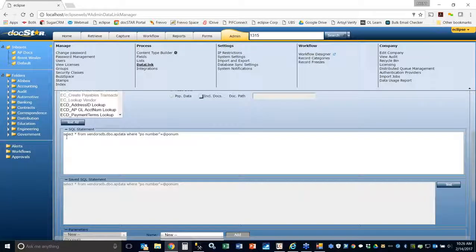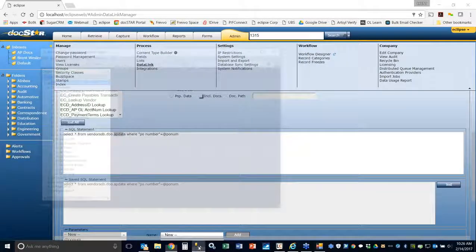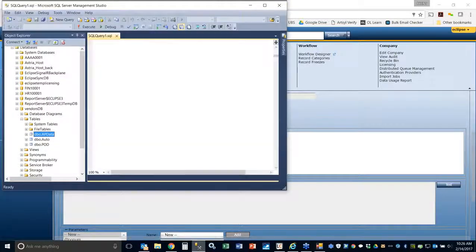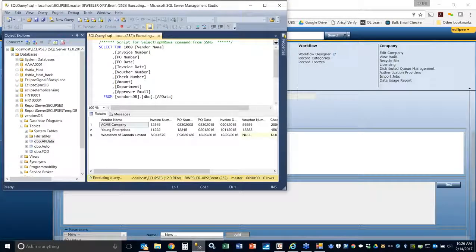In this particular case, I'm going to select everything from this AP data table. So we're going to just open that up real quick. I'll show you what's in that table. And here's the AP data in this particular database. This is going to bring back all of the available data rows. As you see, we have a few different data points in here. So we're going to use this Acme company one. We're going to use that PO number, and I'm going to show you what happens here.